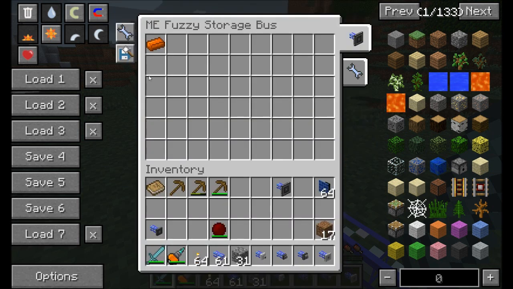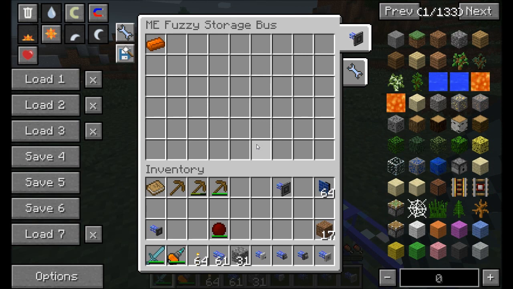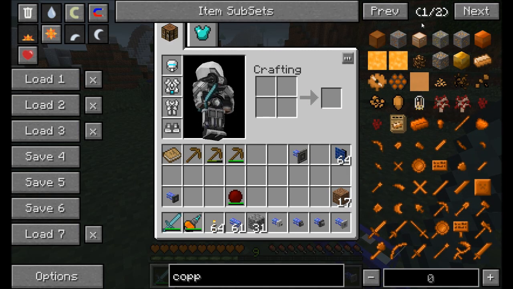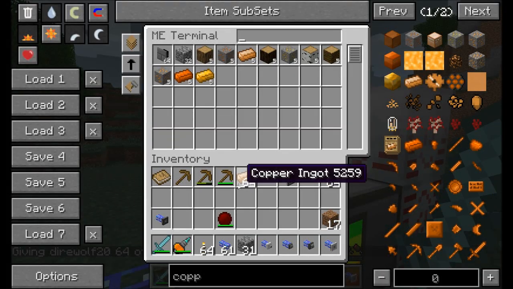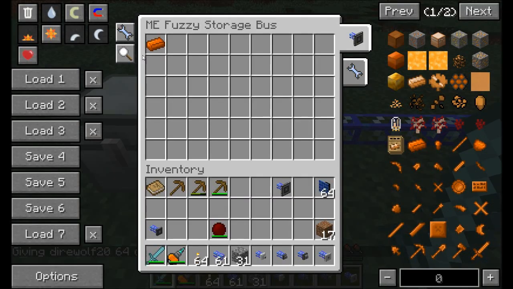And finally, with the fuzzy storage bus here, you can see this little tab, Input-Output Mode. Read and write means that items can go into and out of the chest. However, if you were to go ahead and put it in read mode, they'd only be able to be extracted from the chest. And if we were to get ourselves some more copper, for example, and throw these in here, they wouldn't land in the chest because it's in read mode.